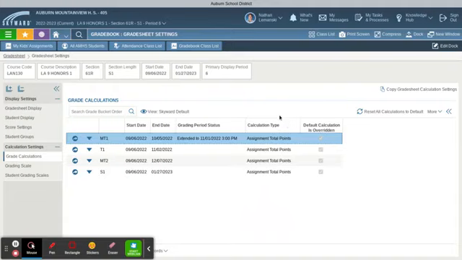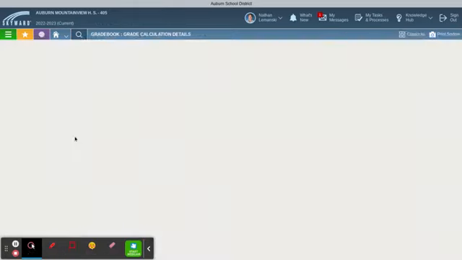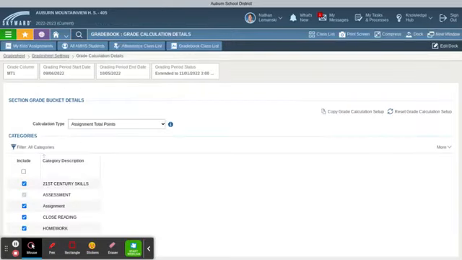So you can see that the calculation type is already set to assignment total points. That's the default. My grade level team did say that we are going to use category weights. So I'm going to click this circle arrow next to the MT1 grading period. And this won't change all of the other grading periods.